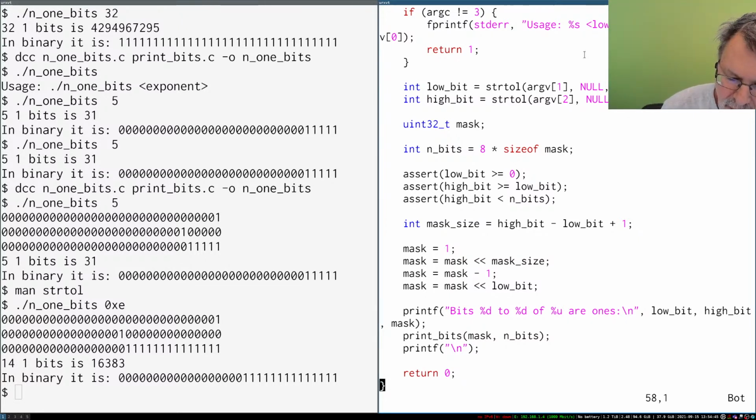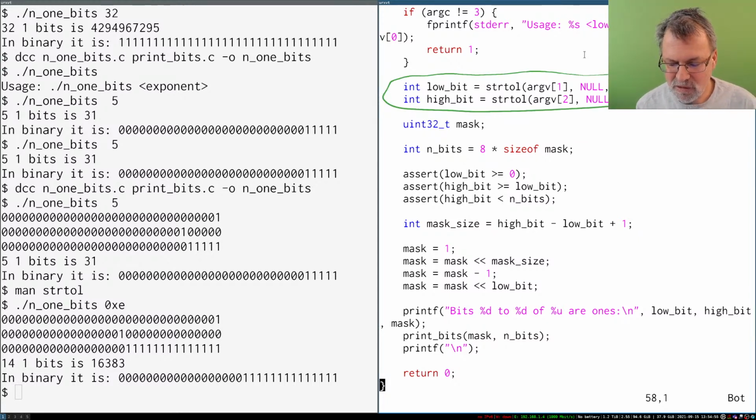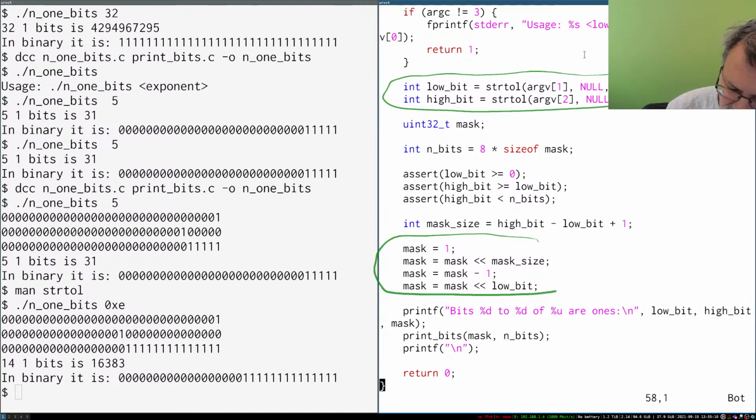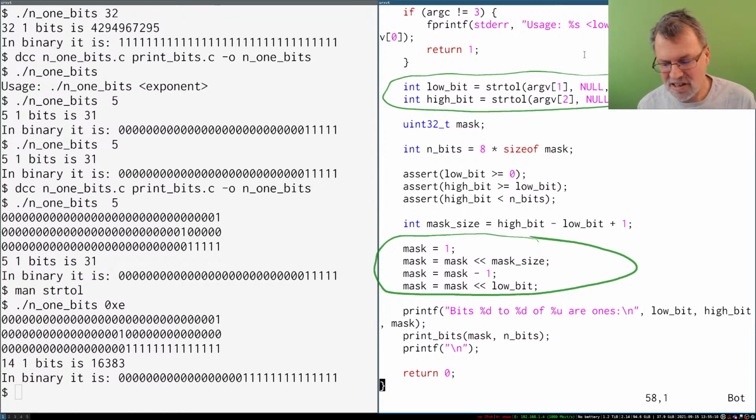So here I'm getting a low bit and a high bit, and I want to create a value where all the bits, low bit to high bit, are ones. Everything else is a 0. All the values apart from that are low bit to high bit. I'm calling this value mask because that sort of in English is the purpose of what we're going to use things like this for in future.